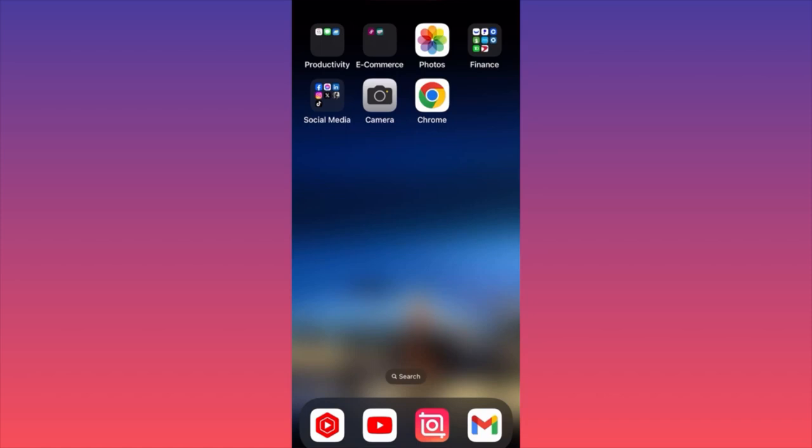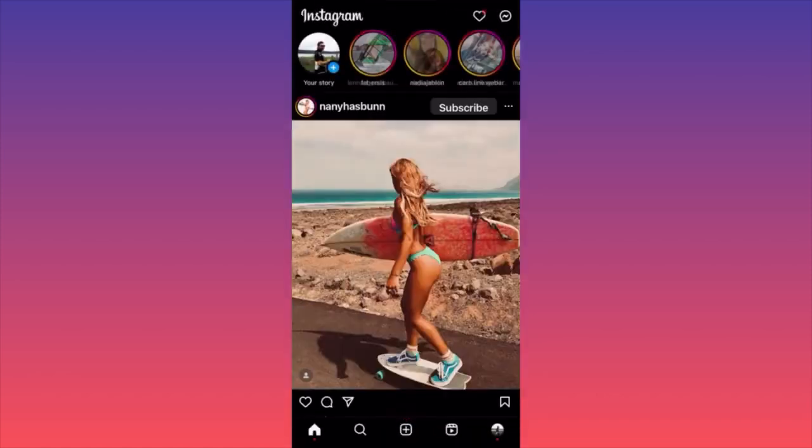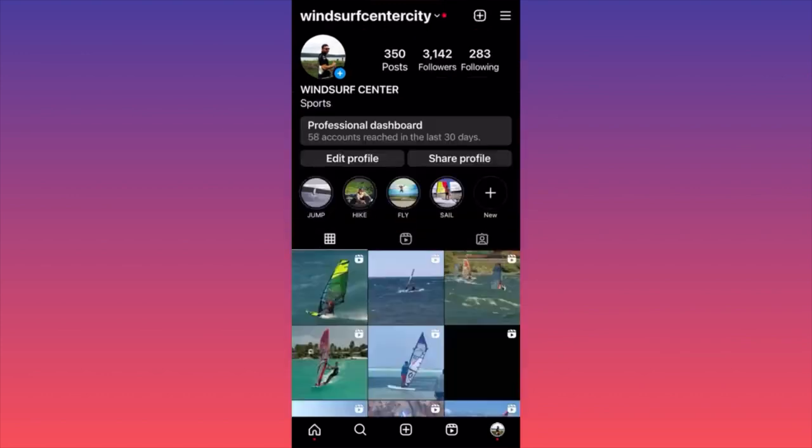Let's launch the Instagram app first. So I want you to click on the lower right corner at your profile picture first. Then when you're at your profile, I want you to click on edit profile, guys. Do you see this small button on the left? You want to click on edit profile.